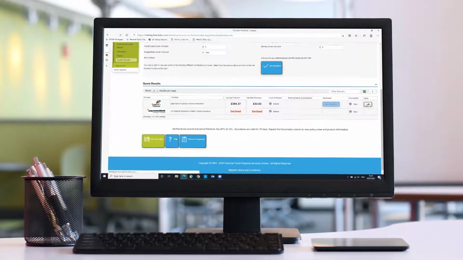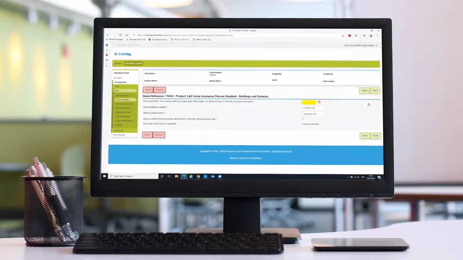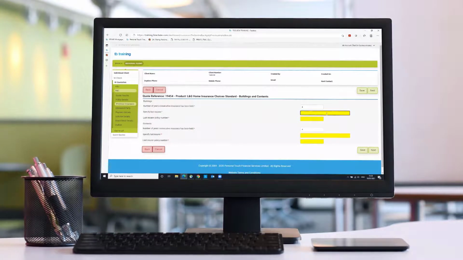You just need to then complete the final few details for this case. So when you'd like the policy to start, and the information that I've already clicked on will pull through from the previous screen. Then it's going to ask about the previous insurer. So you just put the details in there for the no claims discount.